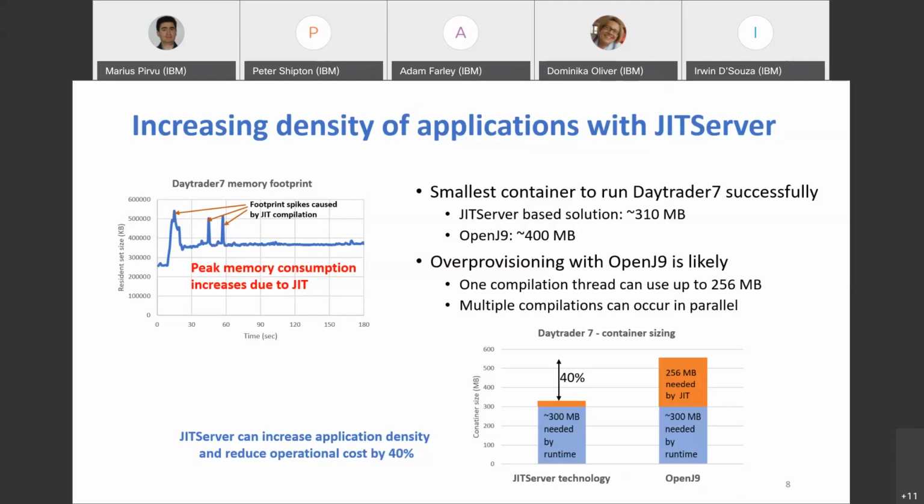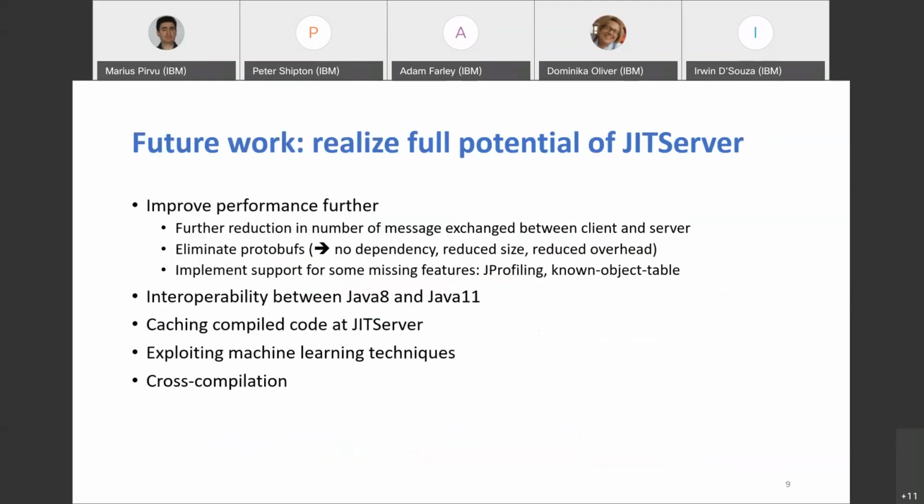So where do we want to take this next? I think this year we should realize the full potential of the JITServer. And I've listed here 3 bullets, 3 avenues that we want to pursue. We also want to address the interoperability between Java 8 and Java 11. So right now, the client and the server need to be at the same Java level, but we plan to remove that restriction.